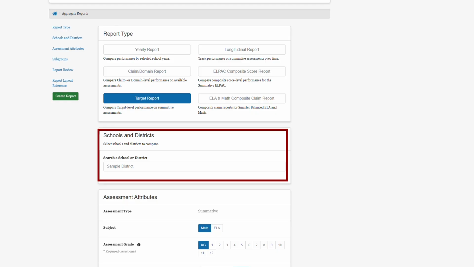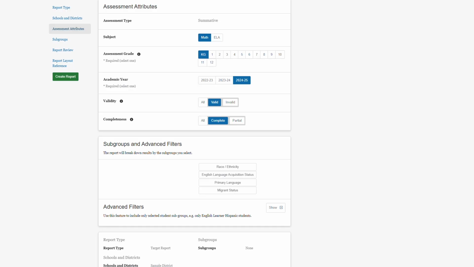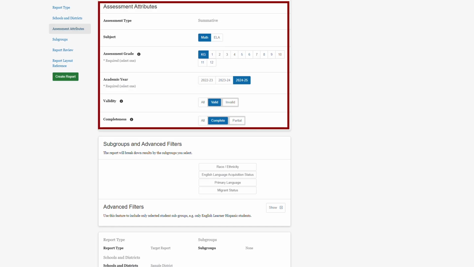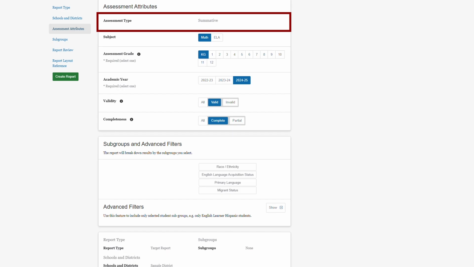In the Schools and Districts section, the default sample district is already selected, so there's nothing to select here. But in Live CERS, the district and/or schools will need to be entered. The Assessment Attributes panel allows users to filter data. In Assessment Type, Summative has been pre-selected, so there's nothing to select here.